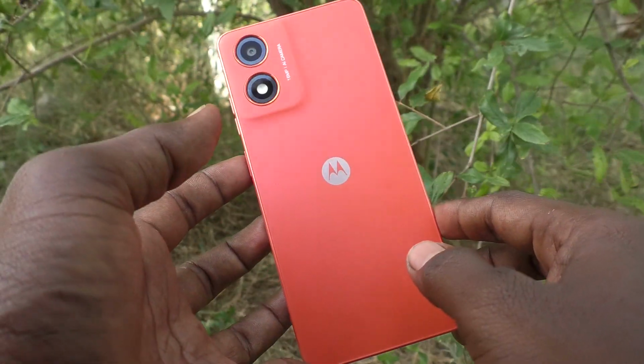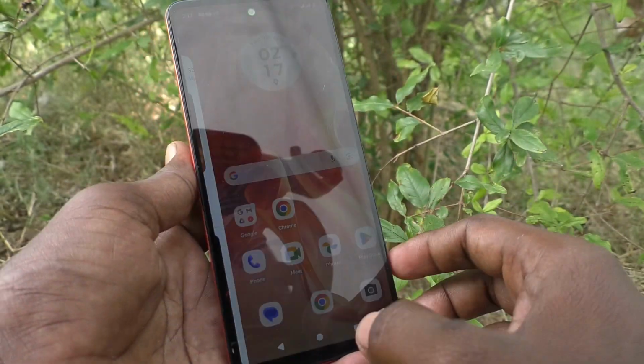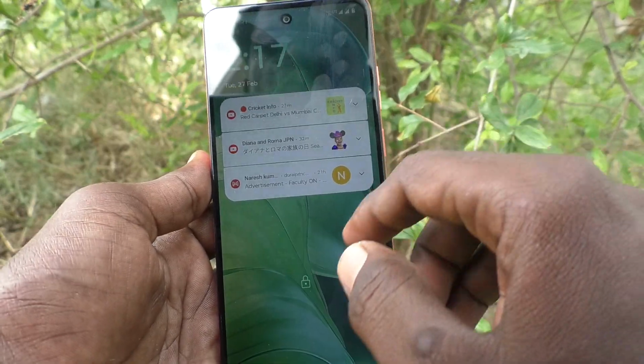Here is Moto G04 smartphone. In this video, you will learn what is notification snoozing.